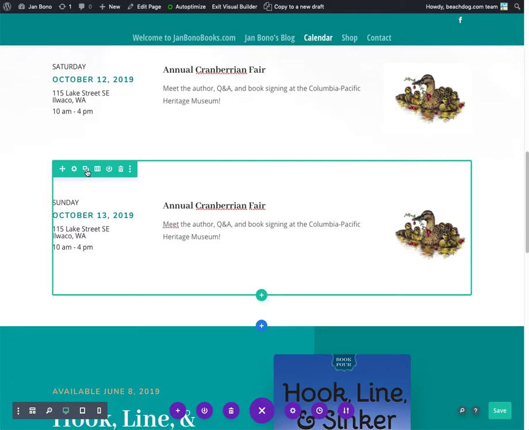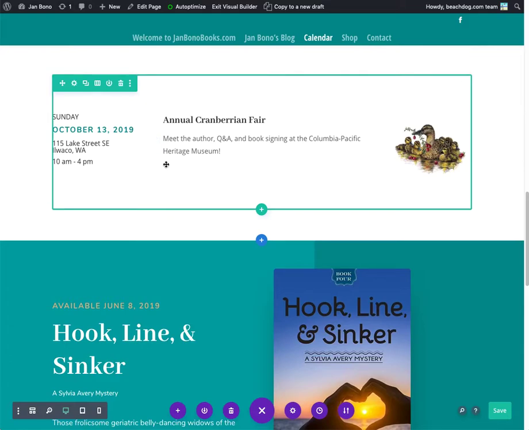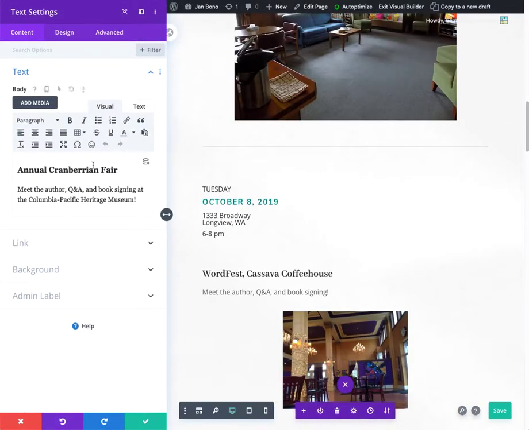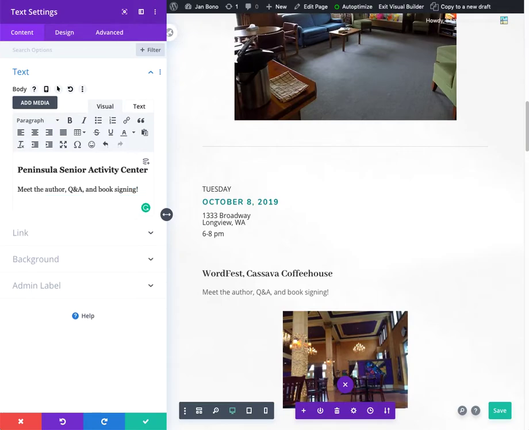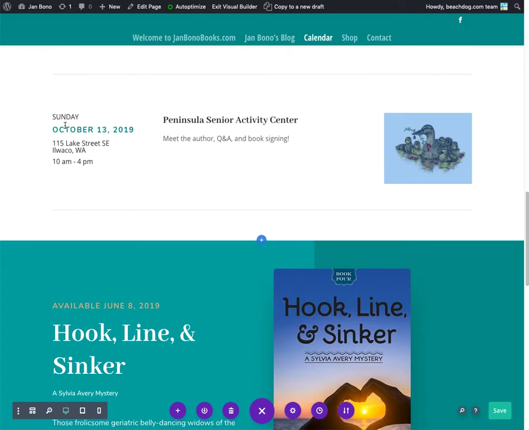So here's the clone tool. I'm going to clone it. Now I have a third Cranberry Fair event, which will soon not be a Cranberry Fair event. It will soon be a Peninsula, all caps, Peninsula Senior Activity Center event. Meet the author Q&A and book signing. Seems appropriate for that. We need to make a change here.